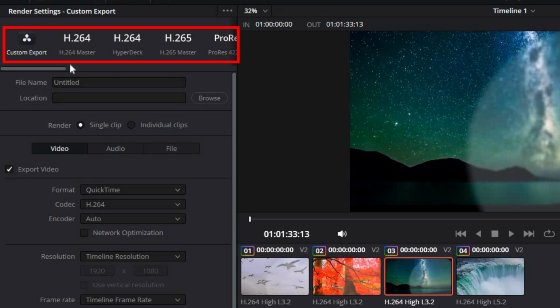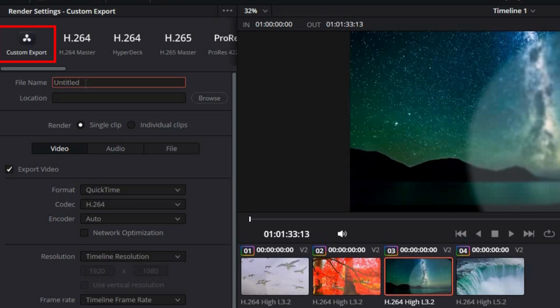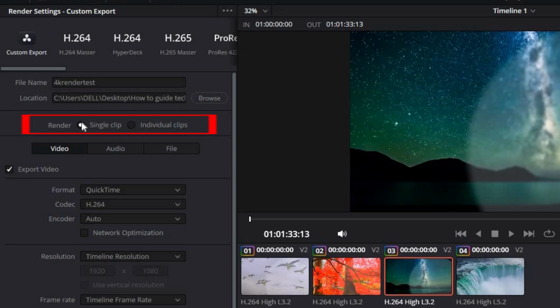At the top left, you'll see some export presets. You can find a YouTube preset here too. It works fine, but I usually prefer setting things up manually. Select Custom Export. Give your video a name like a 4K render test, and choose where you want it saved. Make sure it's set to render as one single clip, and double-check that Export Video is enabled.